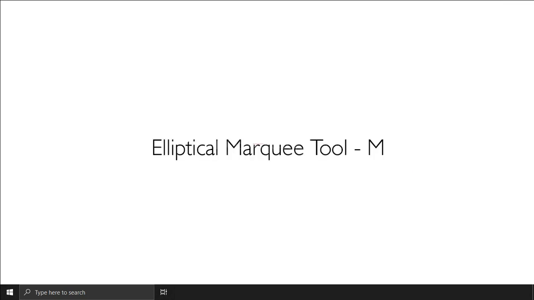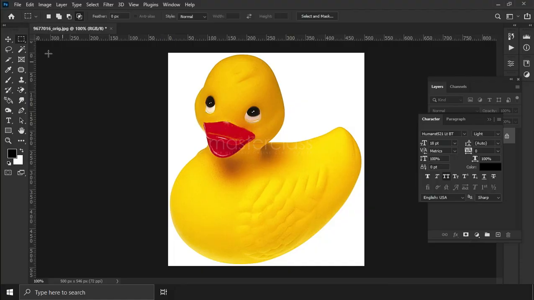Elliptical Marquee tool. If you can't find the Elliptical Marquee tool, click and hold the Rectangular Marquee tool, and then select the Elliptical Marquee tool. Press shortcut Shift-M to switch between elliptical and rectangular marquee tool. This tool makes a selection in the shape of an ellipse.